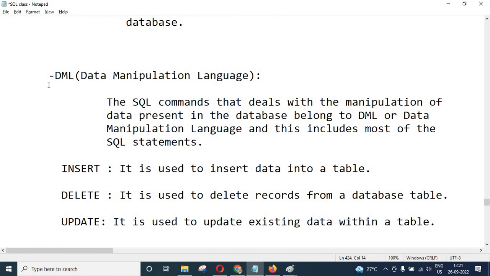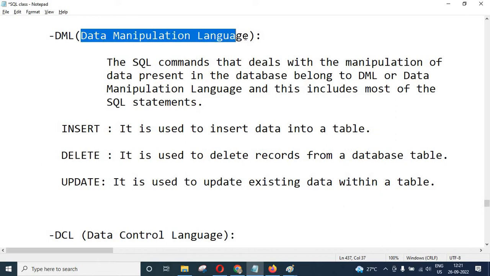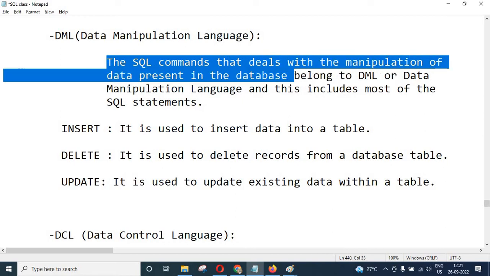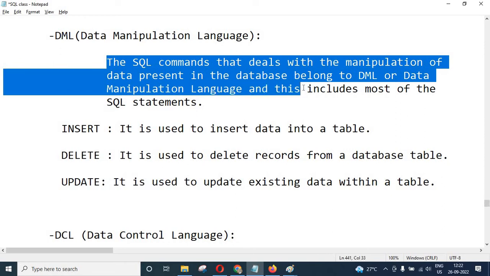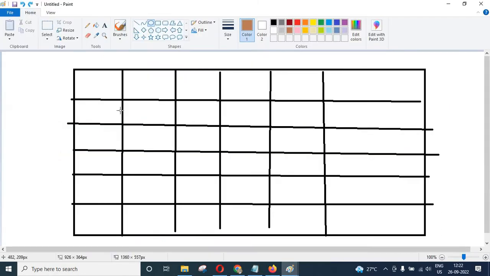Data manipulation language. What does it mean, data manipulation language? With the help of the word manipulation, you can easily understand it. The SQL commands that deal with the manipulation of data present in the database belong to DML, or data manipulation language, and this includes most of the SQL statements. That means when you are going to manipulate, you are going to change the data, insert the data and delete the data from a particular table. Suppose here is a table, and you want to insert records in it.